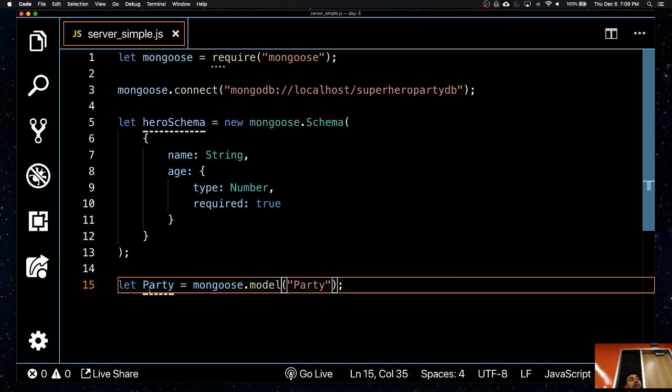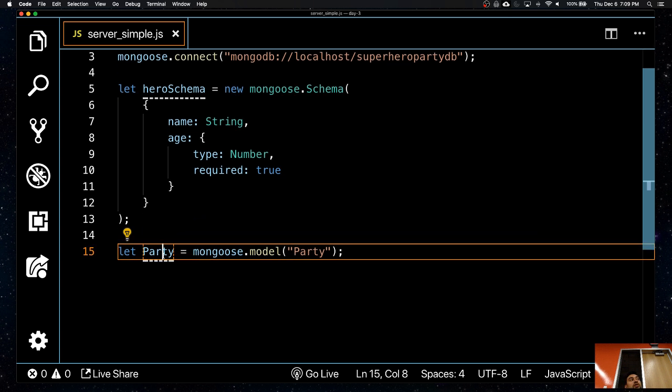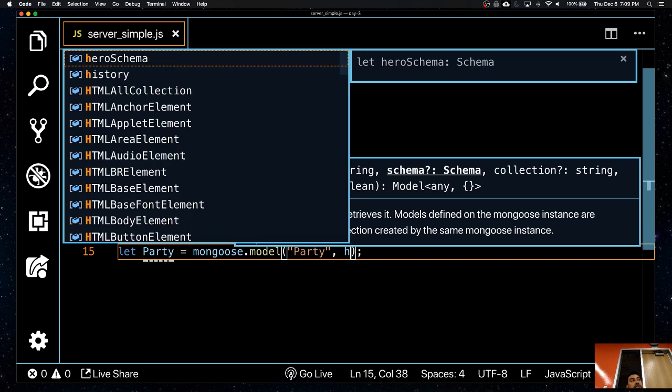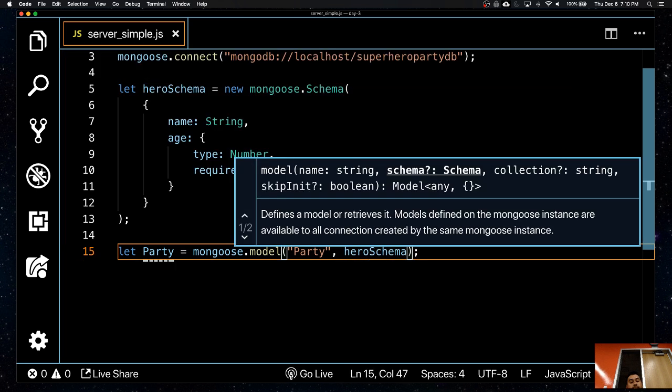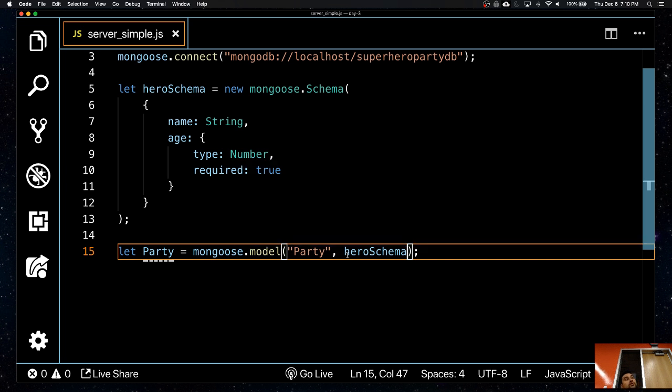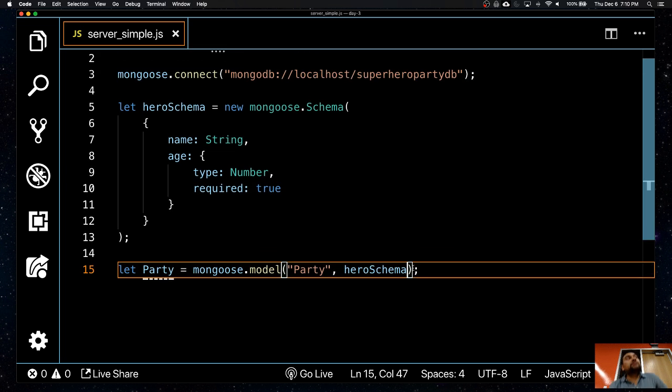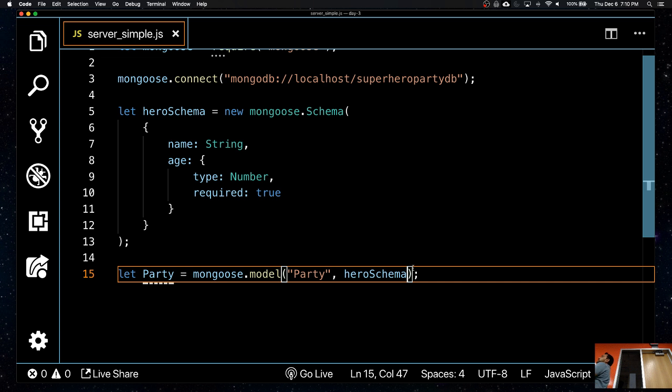Looking at this one, you would probably call it hero, and that would be the collection name. But I want to show you something, so I'm going to call it party. This is a party where superheroes are coming. And then the second parameter is your schema. You have to pass in the schema that you have created earlier. This is how your model will know what your schema is, what your collection is, and what it has to query.